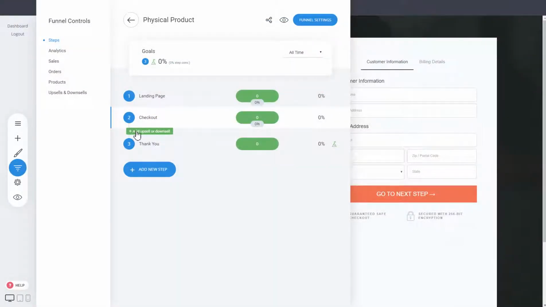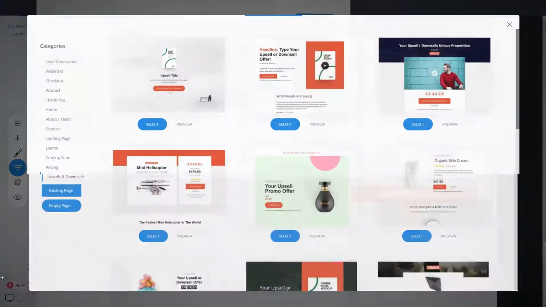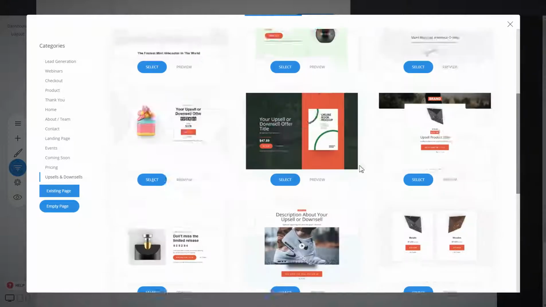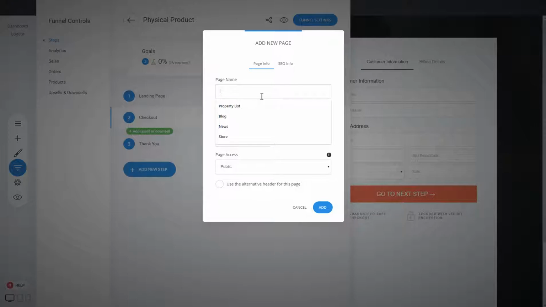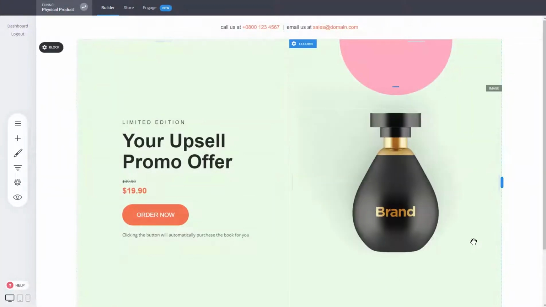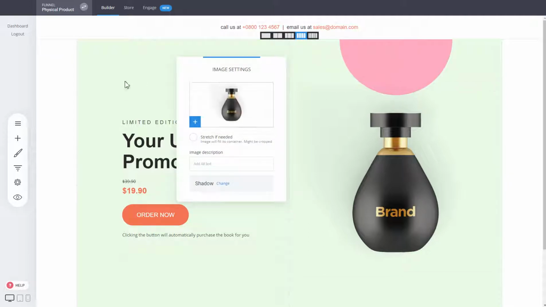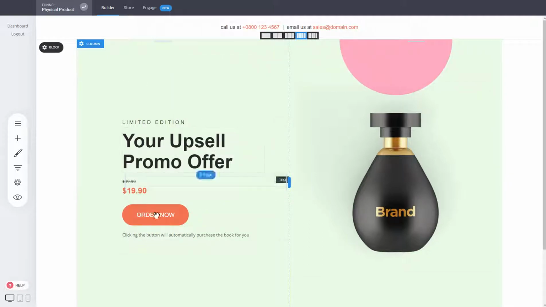Behind the checkout, below the checkout, you have the add upsell and downsell. Just click on it, click on page, and there you can select one of the great designs for upsells and downsells that we created. Let's say you want to upsell a perfume. Add a name, upsell, and click on that. That's it. We created your upsell page. Just change the image, the title, and the pricing.